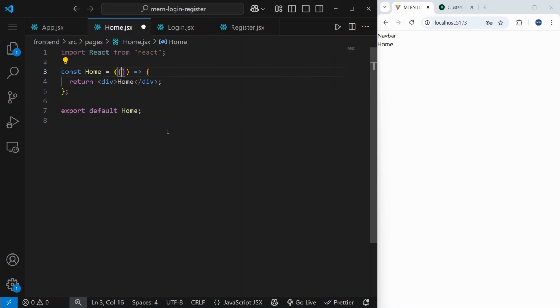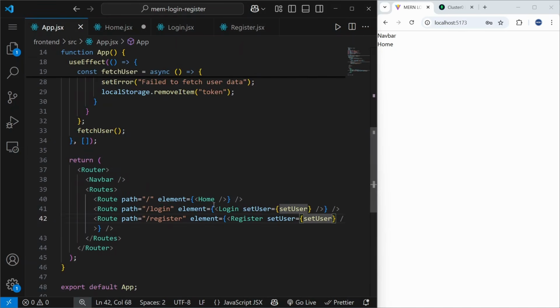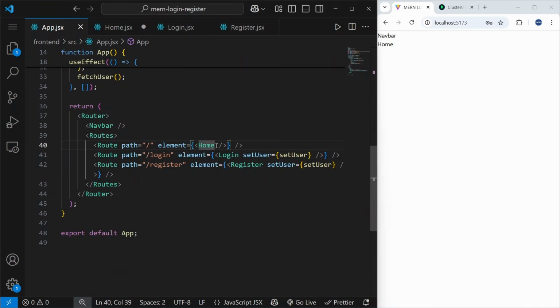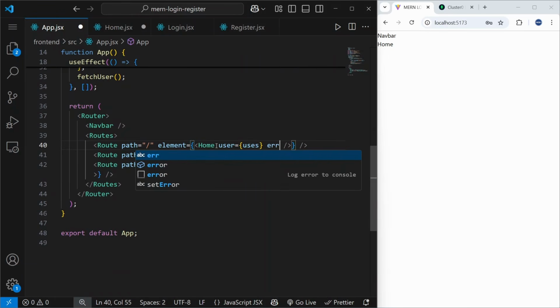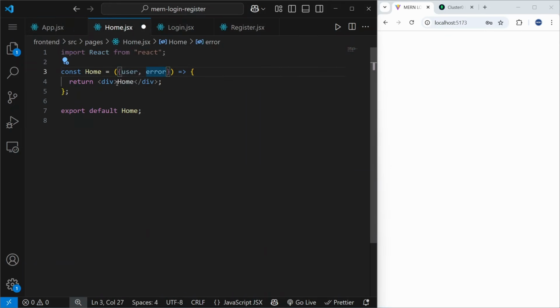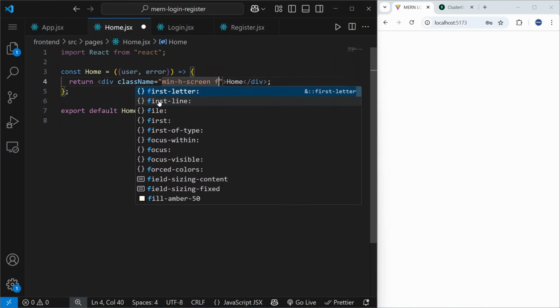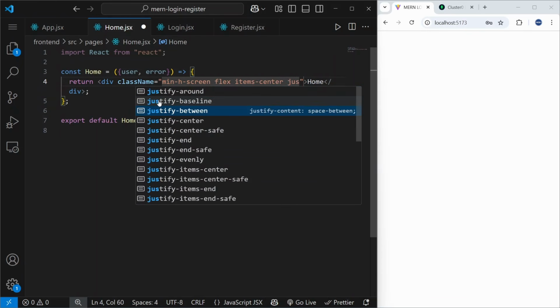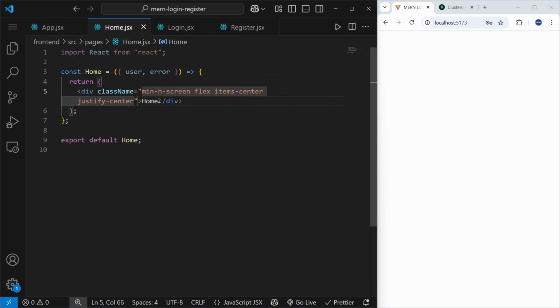So here we need to get access to user and error. So for that, here we need to pass user and error to this home component. So let's do it. User will be equal to user and error will be equal to error. So let's save our file, and here let's do the following. So to this div, let's apply the following styles. Let's say that min height will be screen, it will be flex, items will be center, and justify will be center. So let's save it.